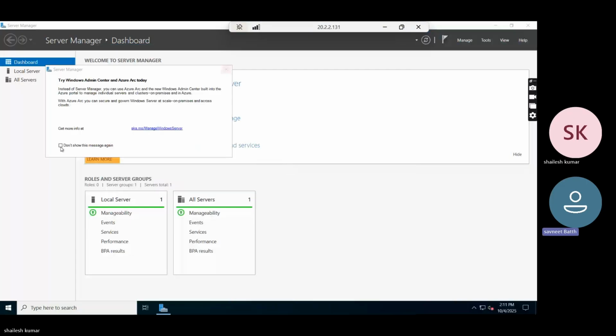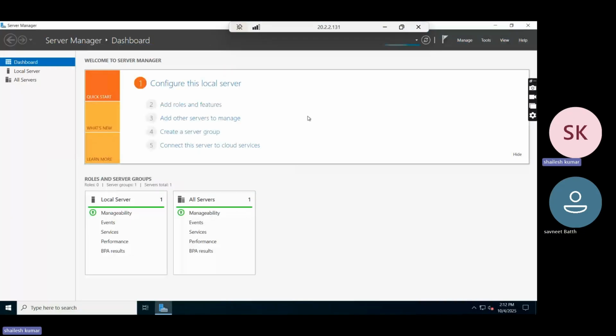Server manager is the feature of Windows Server. This is a Windows server, and under that you have a server manager. By default, when you start your server, server manager starts automatically. You can also start server manager from the start console. It's still not ready.